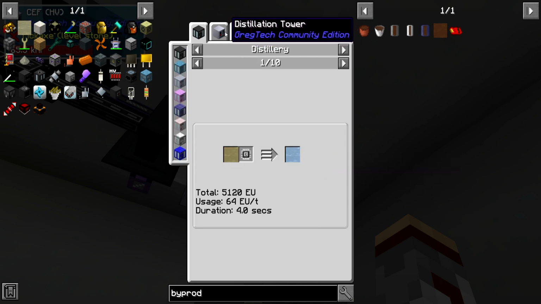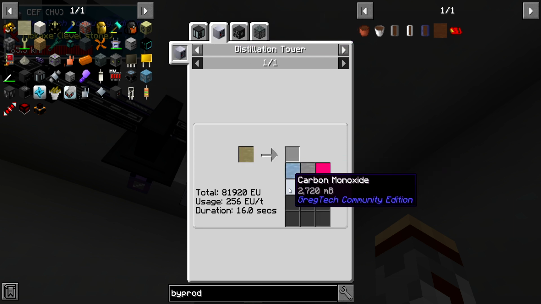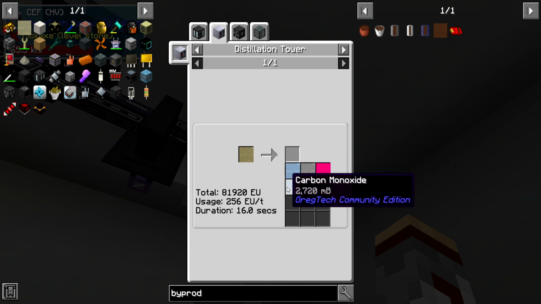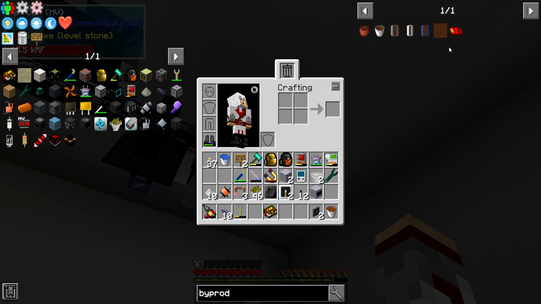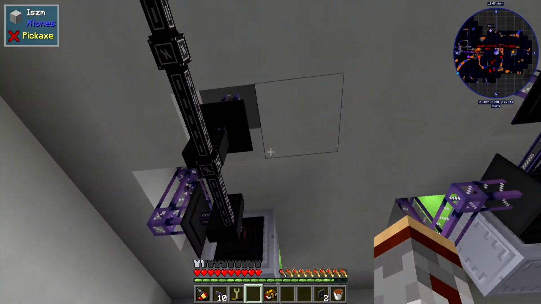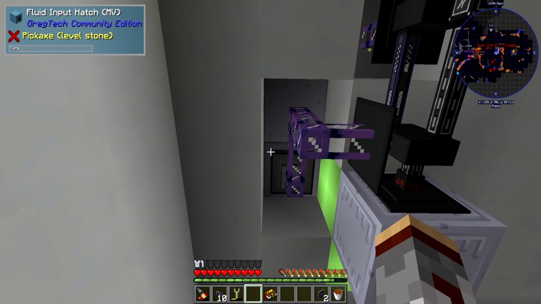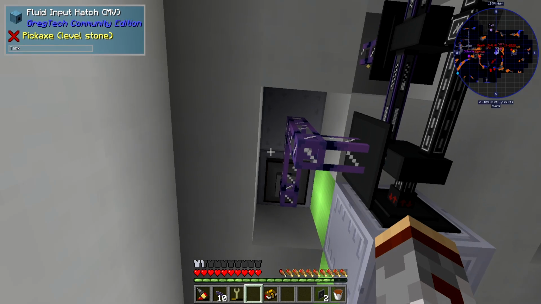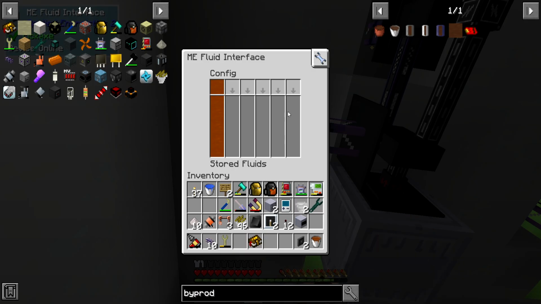And what about the wood gas? Carbon monoxide, hydrogen, ethylene, methane. Some useful fuels there. Okay, so it looks like I'm going to need another distillation tower, which I'll probably do off camera. But for the meantime, let's get the wood vinegar bucket up in there. And that's going now.